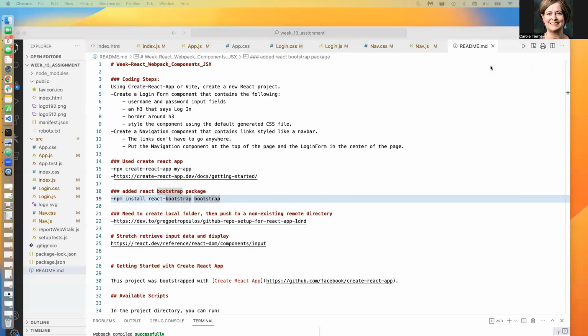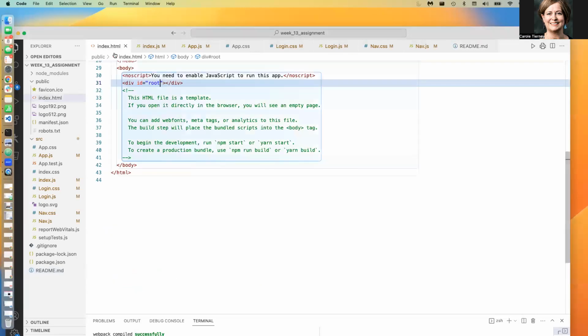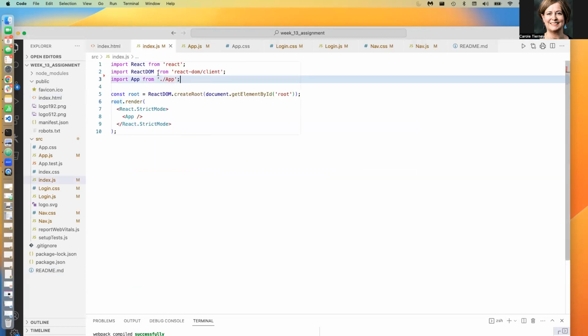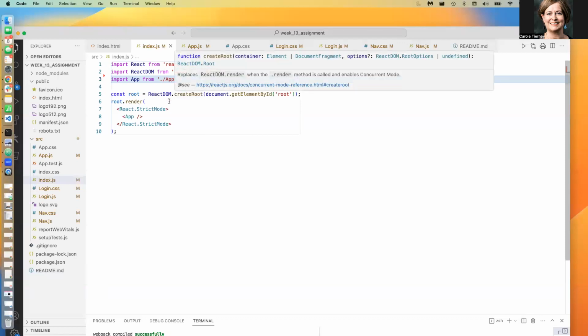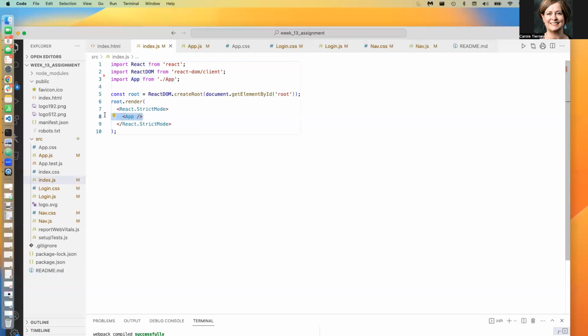website. So what we have is the index HTML, which has the root defined right here. Everything's going to go here on the index. The index.js imports React and React DOM from React, and then it imports the app from app. So that is the app.js. What it does is it creates the root and it renders the app to the root in the index file.